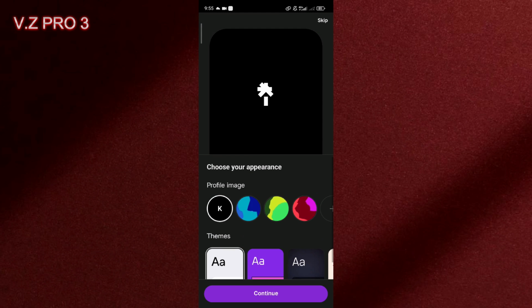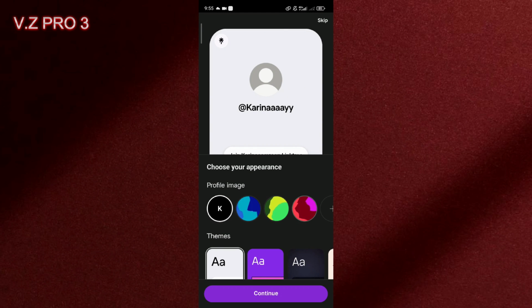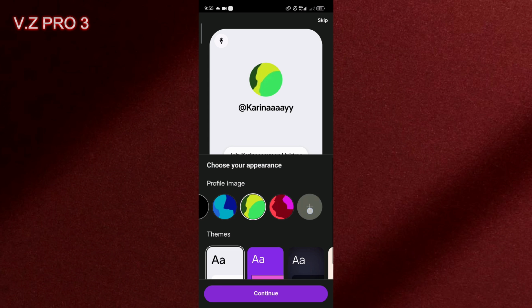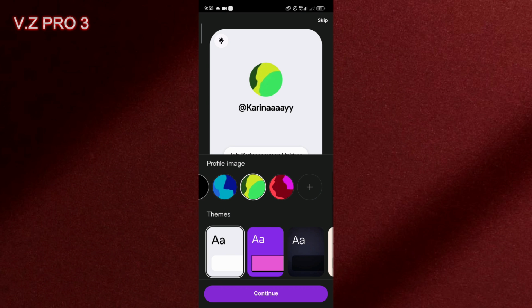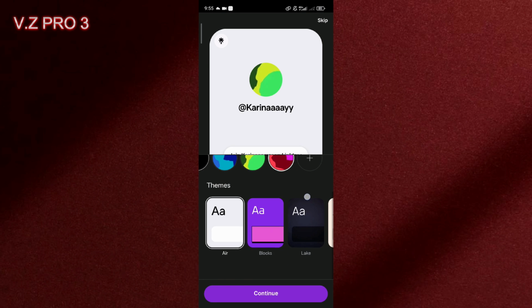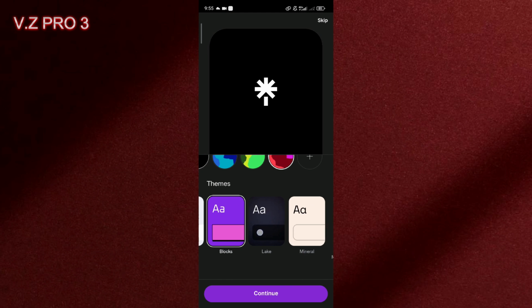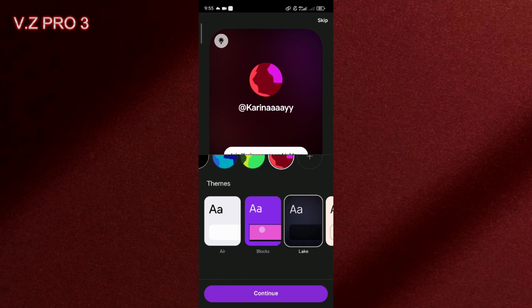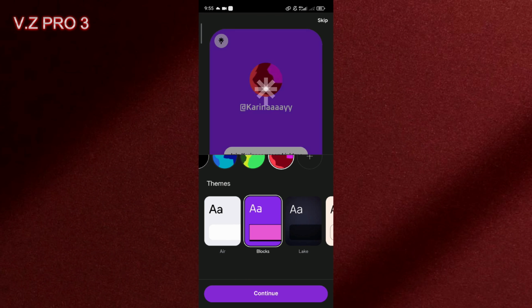You can choose your appearance, your profile image. You can choose the profile that Linktree gives to you, or you can upload it from your gallery. For example, I will just choose this. You can choose the themes on your Linktree. I will just choose this one. Now you can tap on continue.